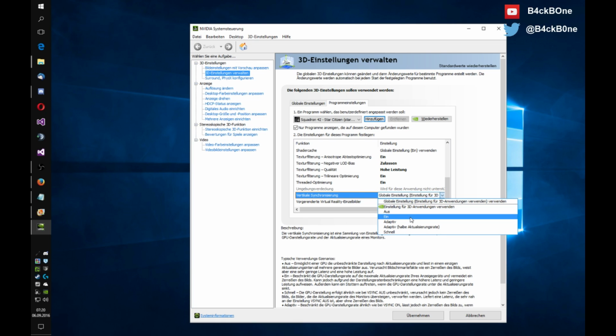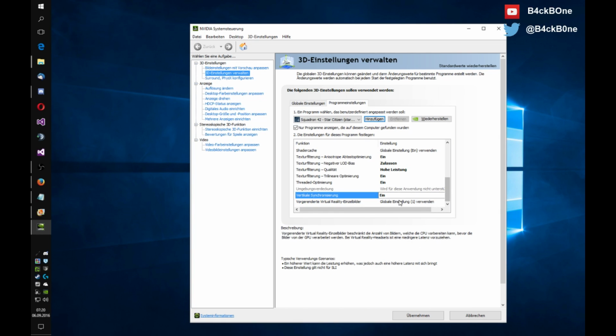Vertical sync, we turn that off. We don't need vertical sync. Well, if you get a line in the center of the screen when you move your head left and right, then you can think about turning this on, but it demands a lot of power, the vertical sync, and it slows it all down. So it's best to turn it off. So keep this one off.